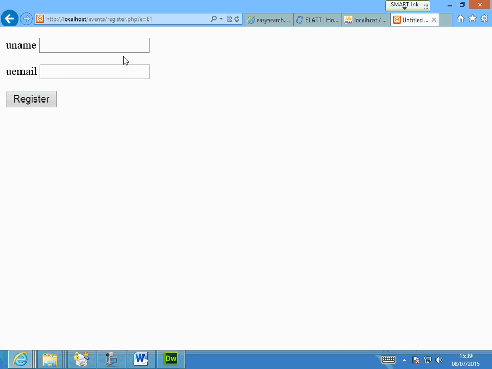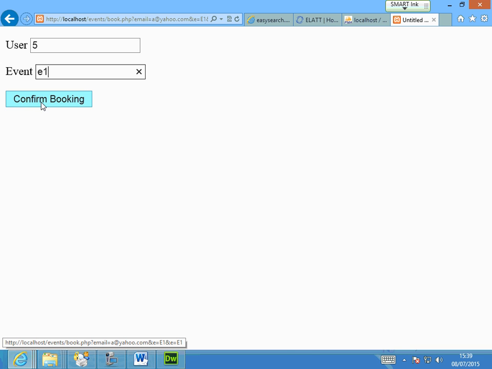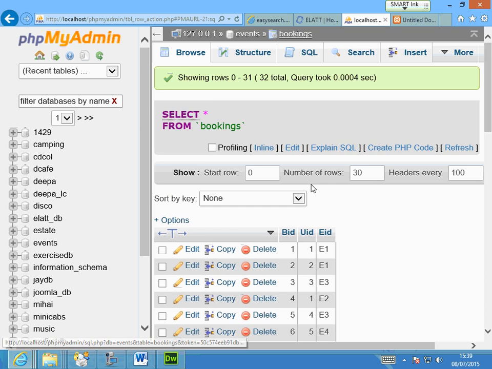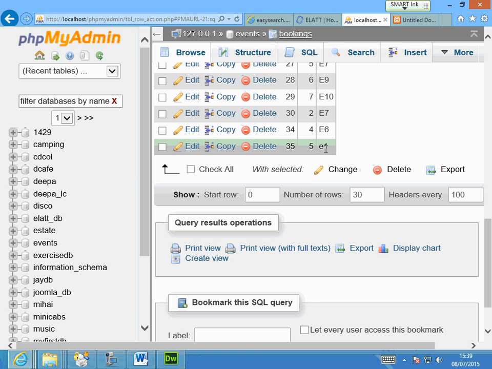Is that right? So now I'm here and saying Aman and Yahoo.com and I say register. So my user has come up. I need to use echo there. That's why it's 5. This has given me like this because I didn't write echo. But if I say confirm now, if I just put E1 here, it should confirm the booking for me, right? So if I go to bookings here, is that right? 5, user 5, E1, it's working.